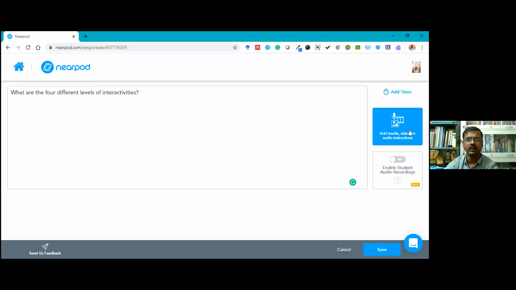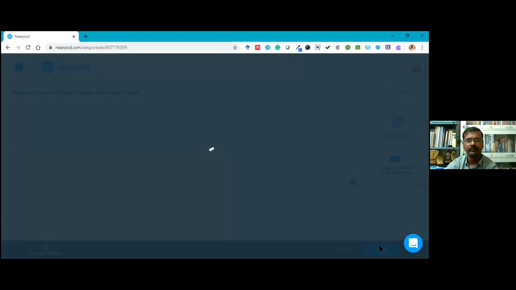Okay, if you want to insert a picture or a video with your question, you can do it here. And in case some students may not be able to type the answers, if you want to allow your students to send audio recordings of the answers, you can enable it here. Okay, after enabling all the necessary options, you just click save, and this particular activity will be saved as a slide in your Nearpod lesson.